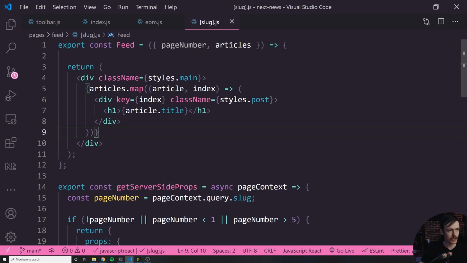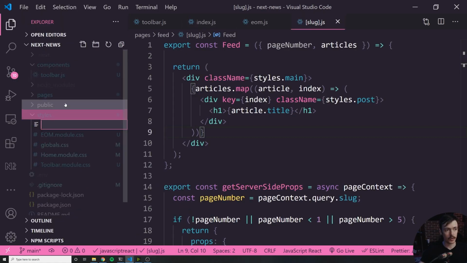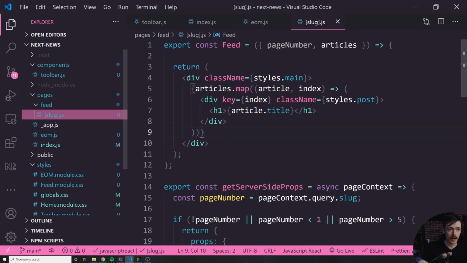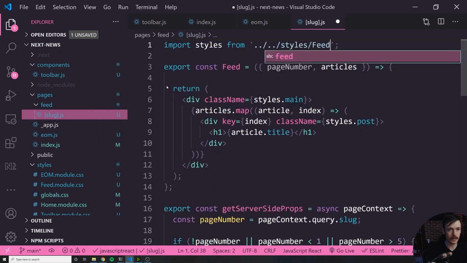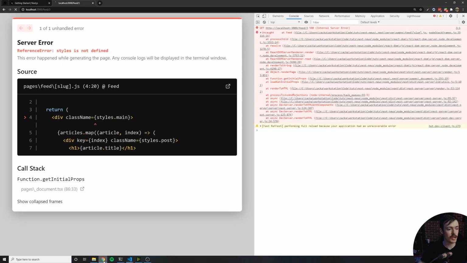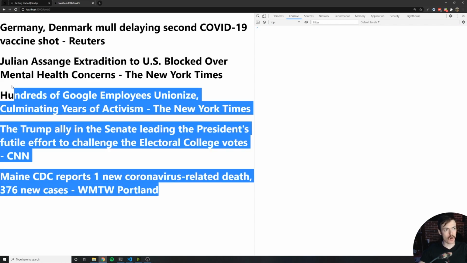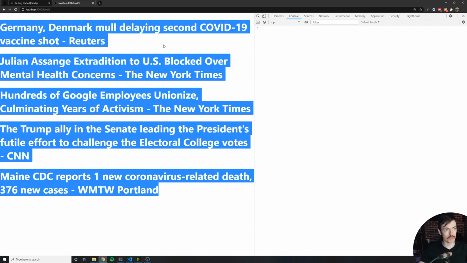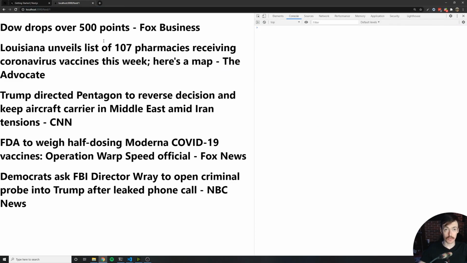So let's go ahead and actually just create our styles file. We'll populate the file a little bit later, but go ahead and go to your styles folder and create a feed.module.css. And I'm just going to close it out and import it so that I don't get that error. So import styles from feed.module.css. Save, and I refresh, and I don't get that error anymore. And I see all of the 5 different titles for the articles for page 3. If I were to change this URL to page 1, you'll see that we get different articles. So we know that the page number is working.